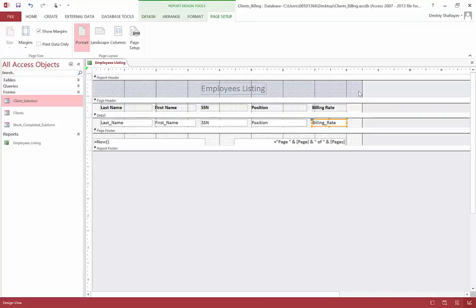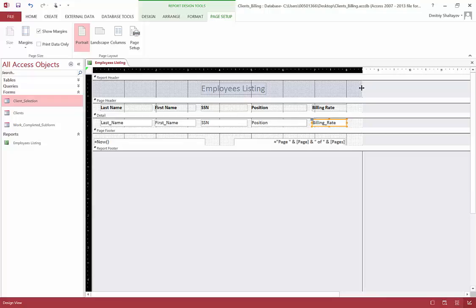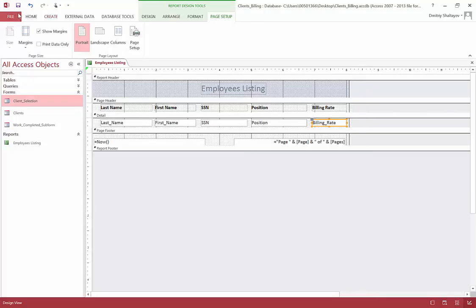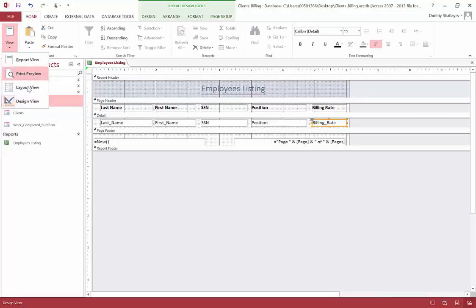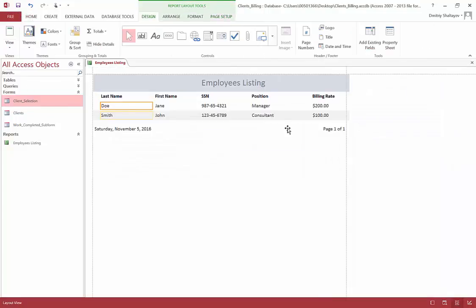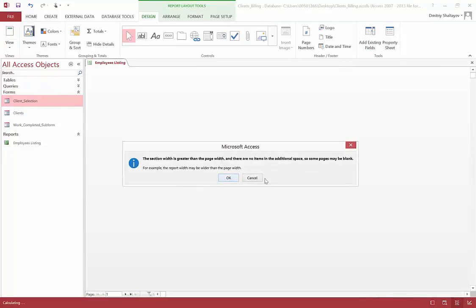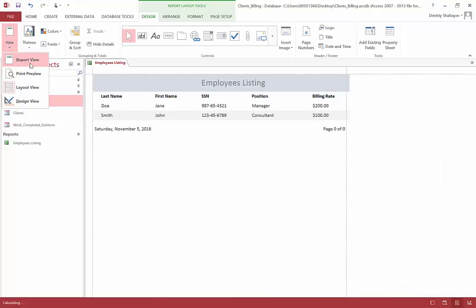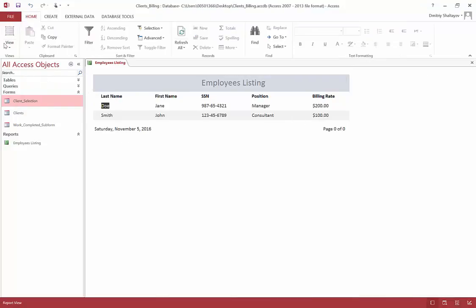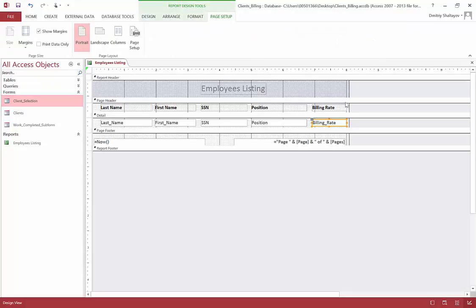So I go back to the report and to the design view and I make this section smaller. And now if I look at that in the layout view, this is still the cutoff of the page. So the print preview will tell me the same thing. Okay, so I still need to make it smaller. Where do I want to go? Design view probably, right?